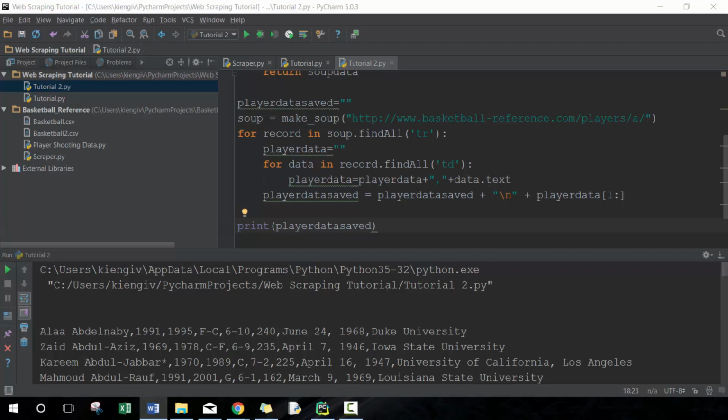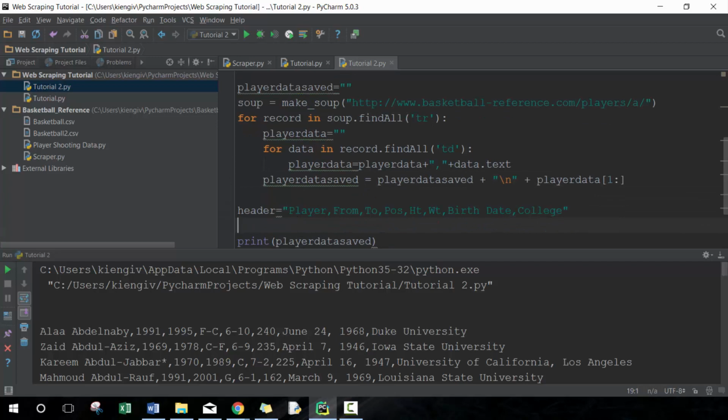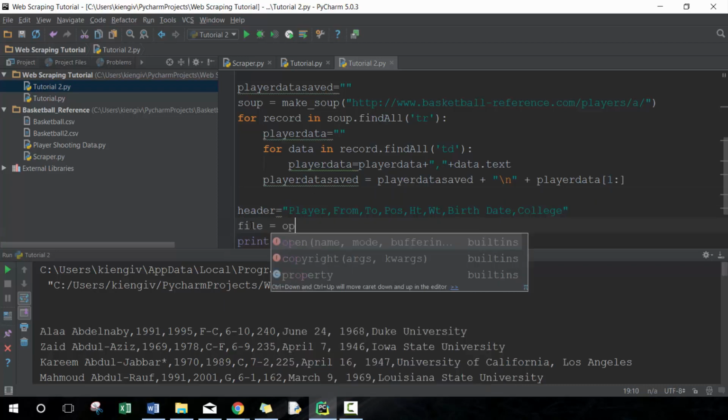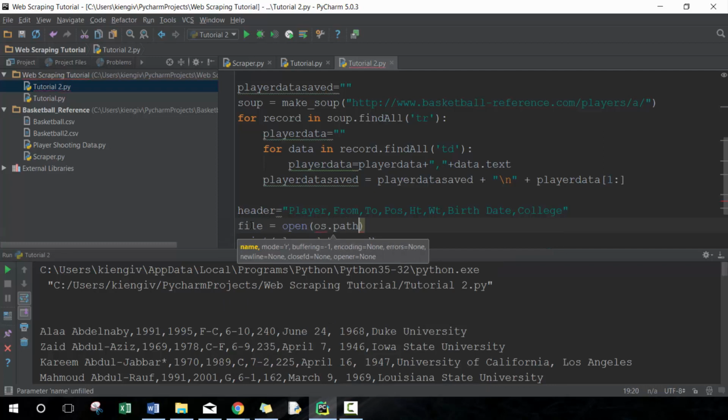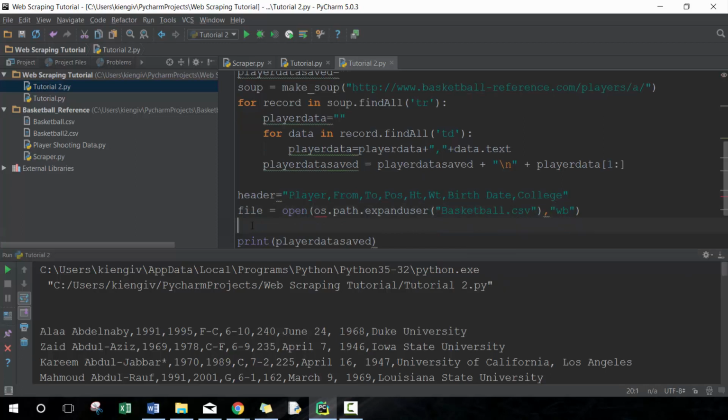What I'm going to do first is create a header field here. And then now I'm going to create a new file. Let's call it file is equal to open.ospath.expandUsers. Don't worry about this, just copy the code. Basically, we're creating a new file called basketball.csv. And then we're going to enable a write back to this file by doing wb.